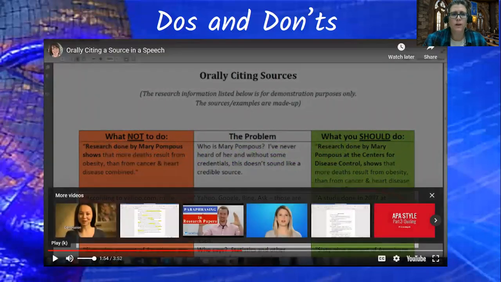So I just want to pause here and mention that that goes for databases as well. You can't just say according to SIRS Issues Researcher or according to ProQuest. Those are search engines. They're not the source itself. You need to do a citation that actually talks about the source you're looking at, such as the one she's going to show you now as an example.